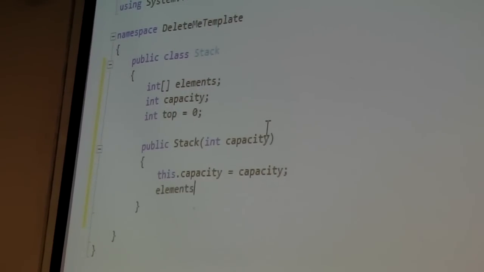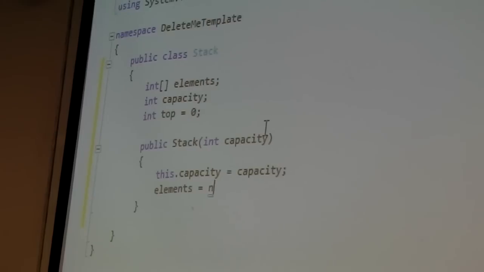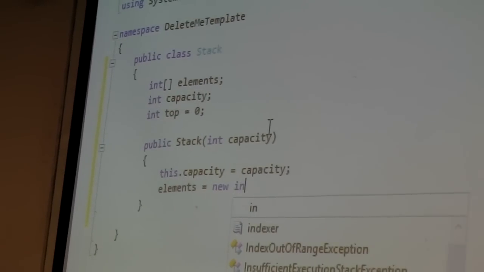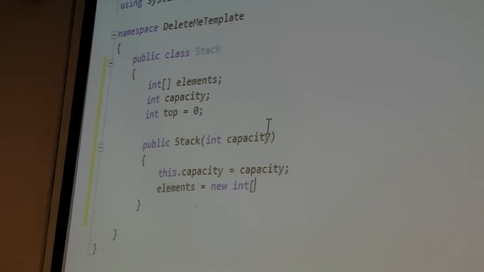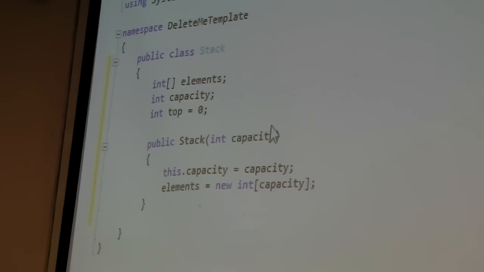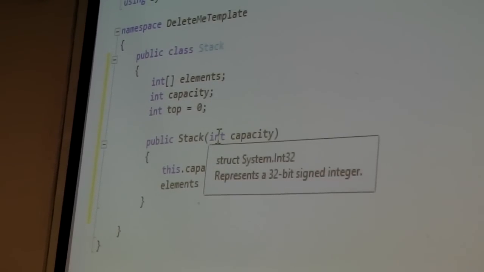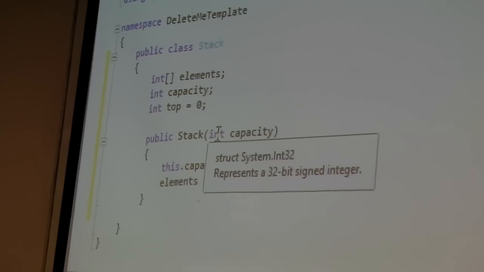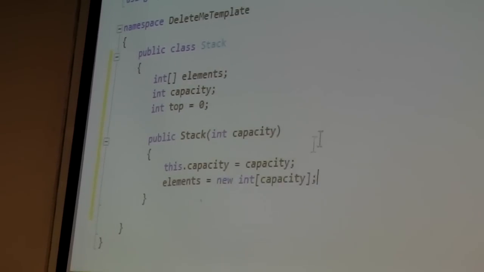So elements equals new, and let's just make this a stack of ints initially. So equals new int capacity. So if I allocate this stack with 10 elements, then that means the maximum number of elements that I can hold on this stack is going to be 10.